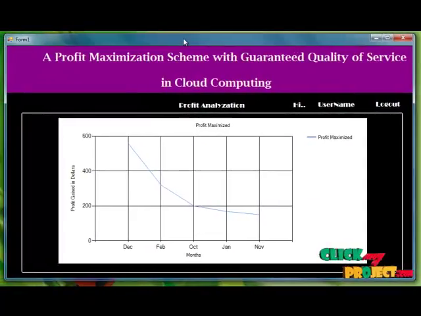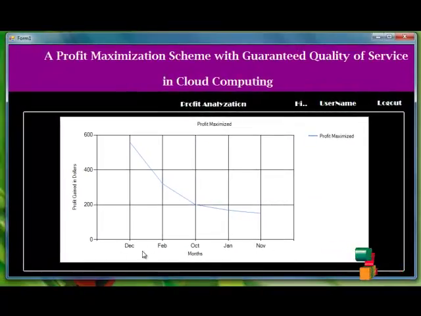So finally we are performing the profit analysis for a particular month. The profit maximization you can see in dollars. We can save the amount like this.